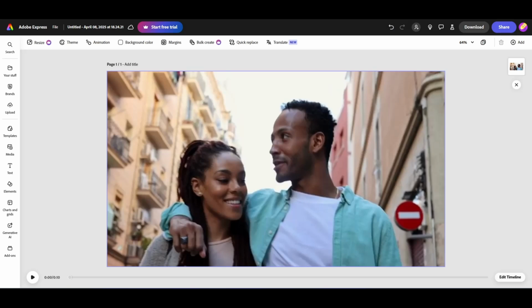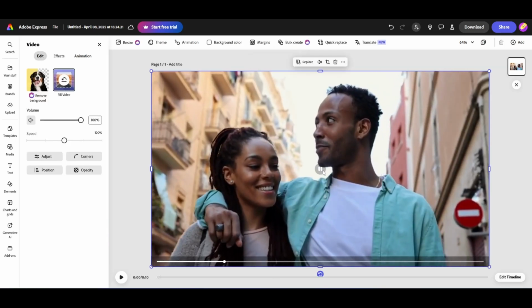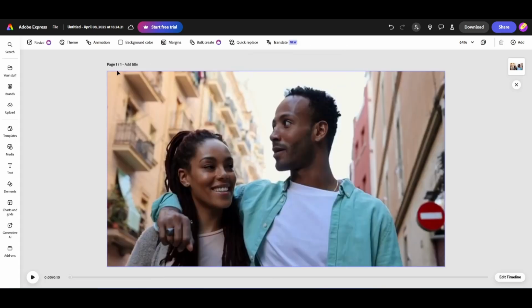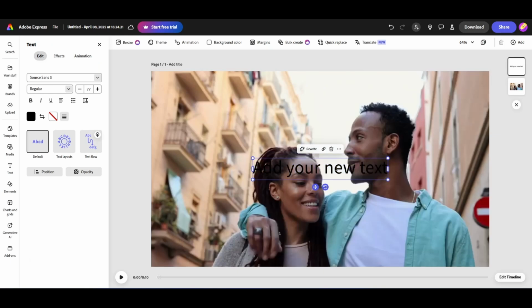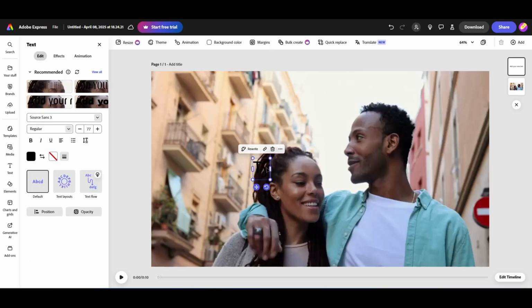How to add text to video in Adobe Express. So first, go to your account, and then for example, this is your video. So I'll just play it for a bit. And then in order for you to add a text, you can just click on the text option here at the left side, and then you can just click on add your text, and then there you go. Now you can just type in your text here.